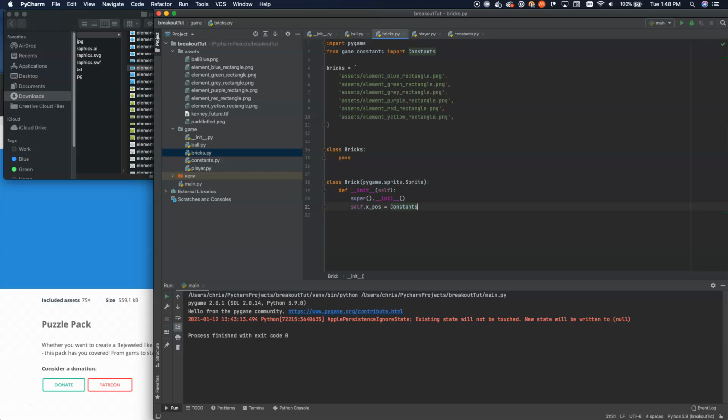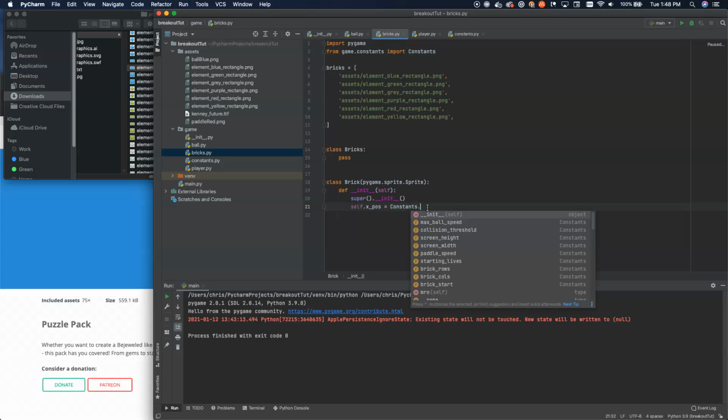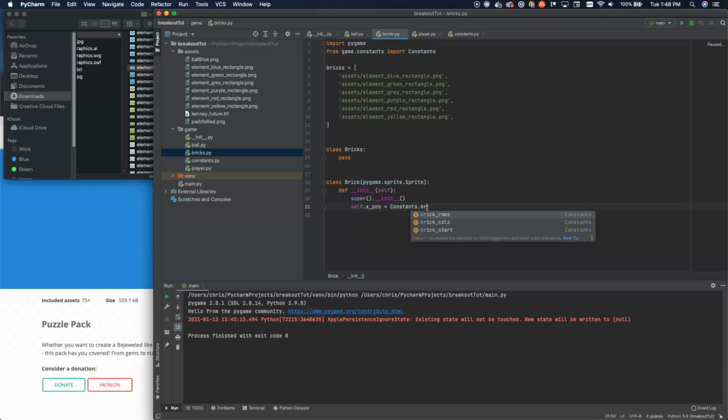So inside of our brick class, now we're actually going to use this constants dot, and then we'll do the brick start. And now here's where things get a little bit fuzzy. Inside of our initialization, we're going to pass in what row and column. We're going to pass in which row and column this brick is being instantiated in.